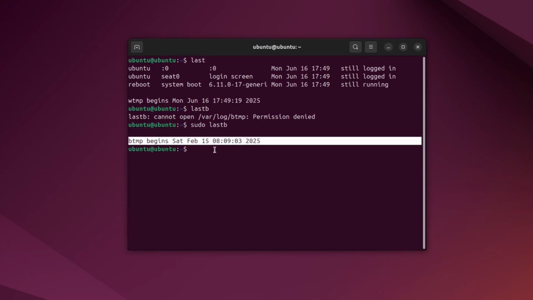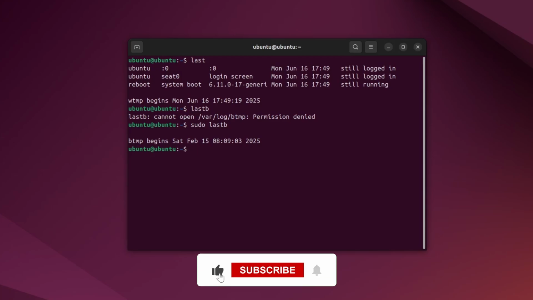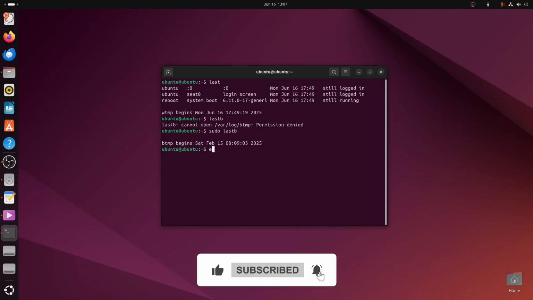To exit the list, just press Q if the list is long and you're stuck in the viewer. That's how you check login history on Ubuntu using the terminal.